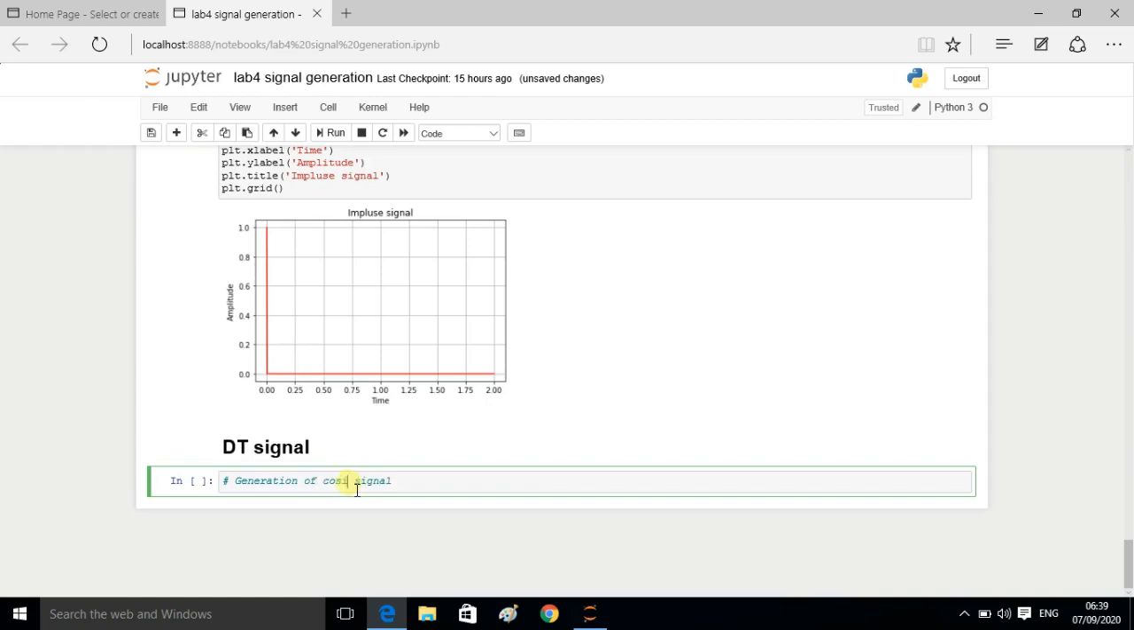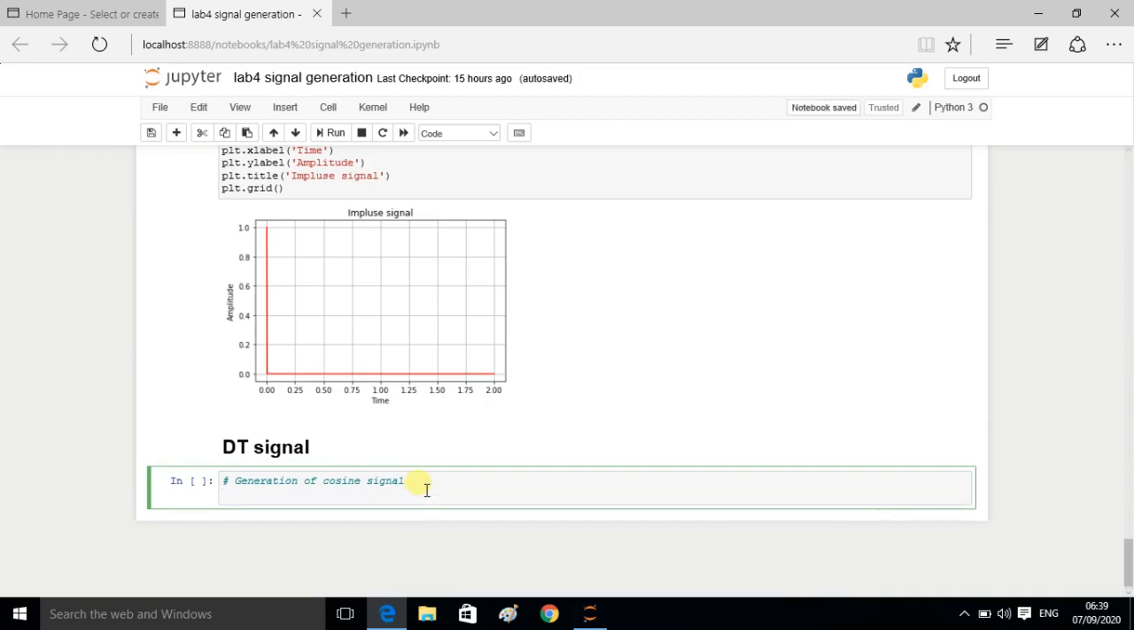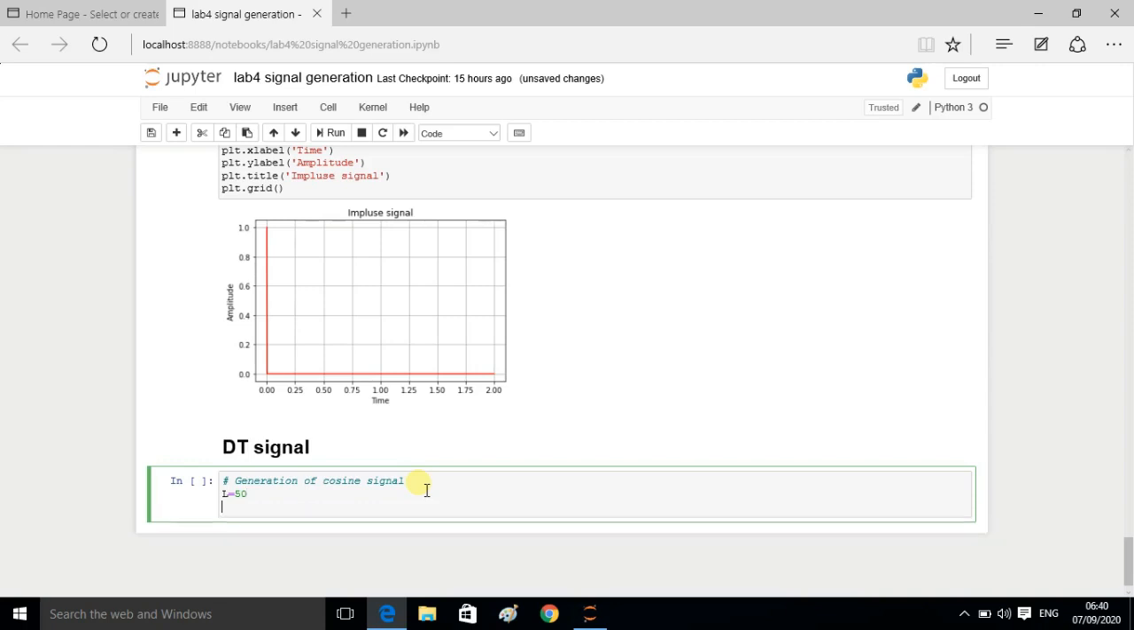Cosine wave in DT domain. Now we are going to plot all the signals in the discrete time domain. As you all know, for discrete time we have to specify the length of the signal. So for that I am specifying L equal to, let it be, 50. In the case of the continuous time domain we specify the time limit, and in the case of discrete time we are specifying the length of the signal.